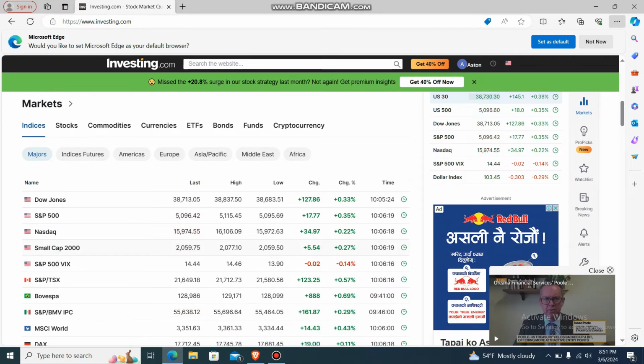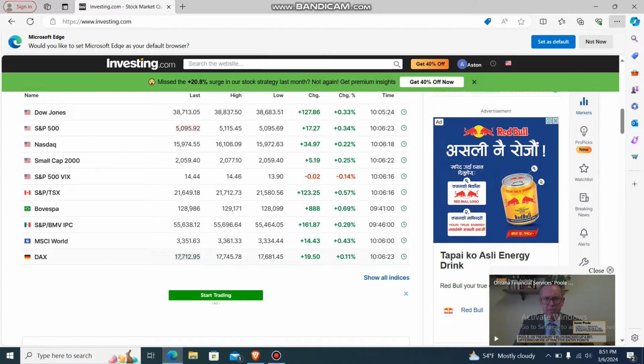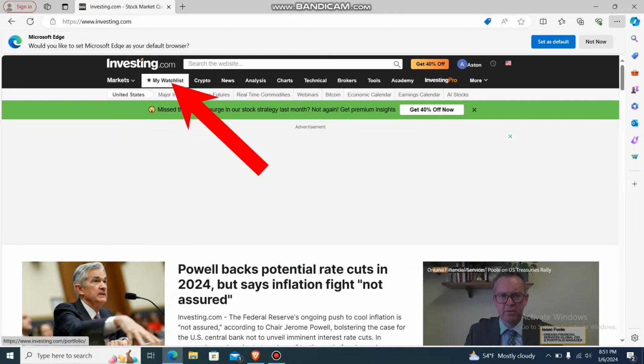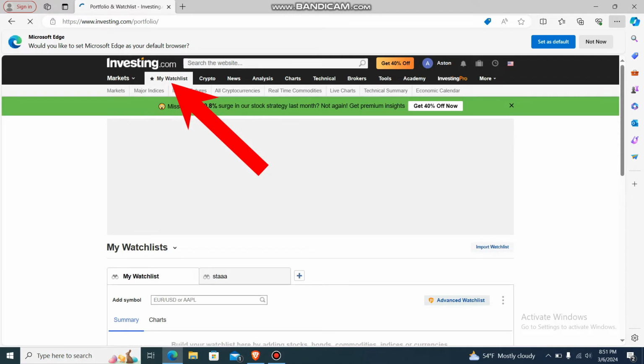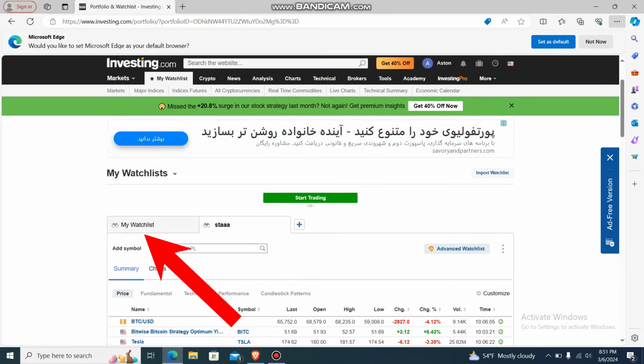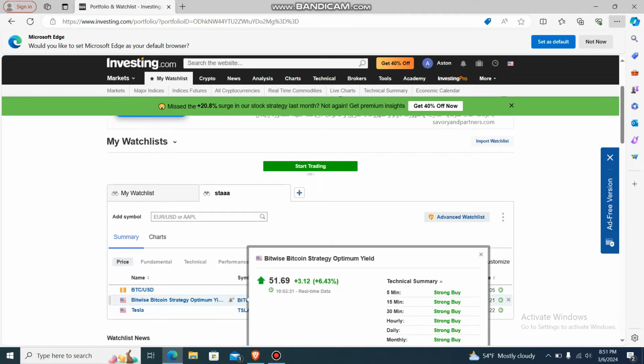Firstly, just go to your investing.com app or the website and log in with your account. Then just go to the top and you'll find this My Watchlist. Just go over here. And now remember guys, firstly you have to create your own watchlist. So mine is over here and I have some of the stocks over here.